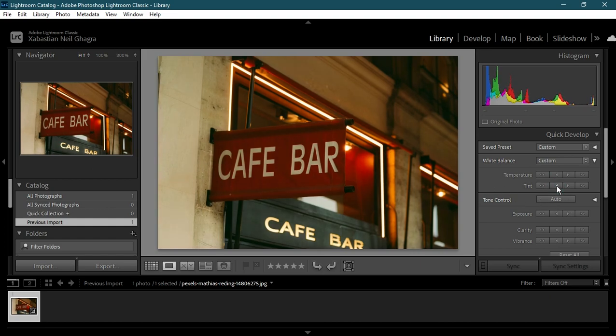You can see that when I decrease the tint, it is getting greenish, as you can see over here. But if I increase this tint, you can see that it is not getting those colors, but it is getting a bit reddish, a bit pinkish. This is how you will be able to use the white balance in Adobe Lightroom, and this is how the white balance actually works in your Adobe Lightroom.